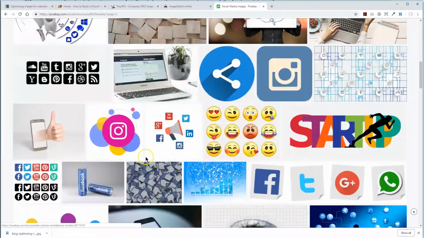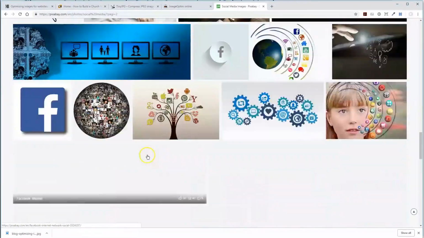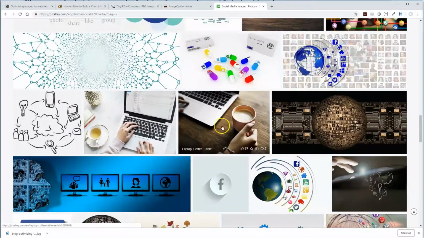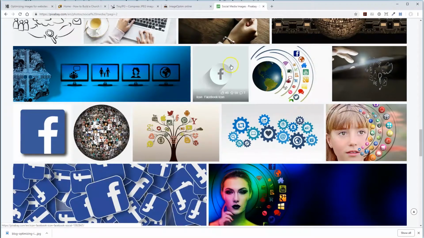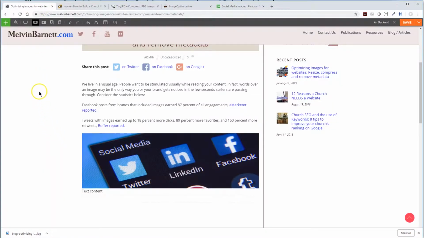As you can see, just hundreds we've already passed, and just really great images that you can go in and crop and freely use. All right, let's come back here.